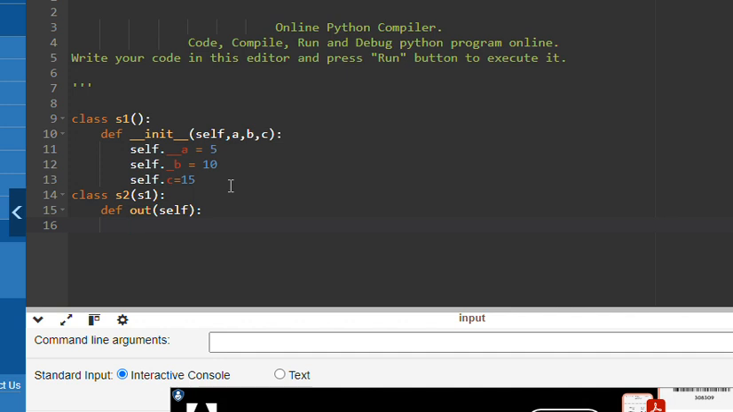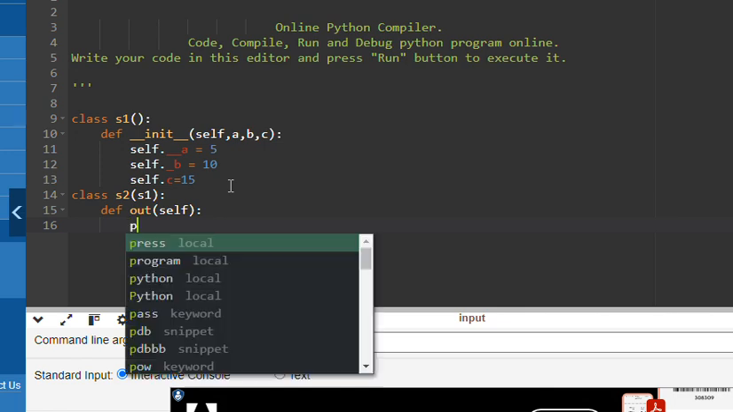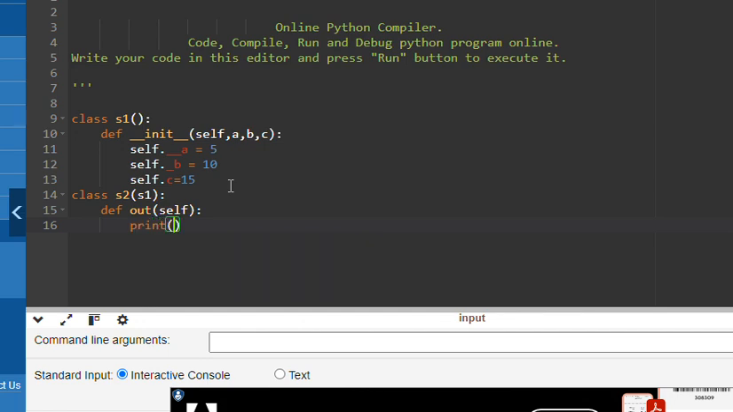Now let's try to print double underscore A, single underscore B, and C. Double underscore A is the private one, which means we cannot access it in another class. But single underscore B is protected, which means we can use it within the class and in the derived class also. Let's try to print this first, single underscore B. We have to use self also: self dot single underscore B.